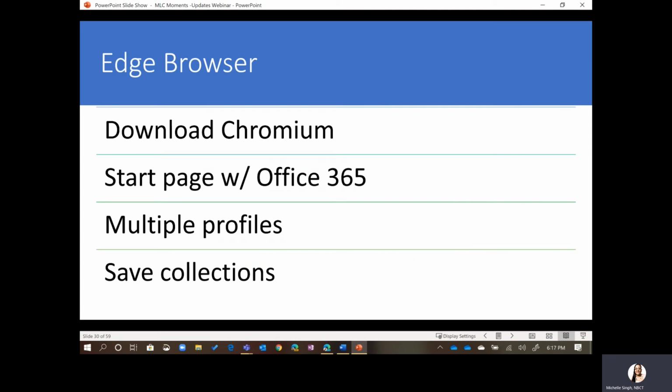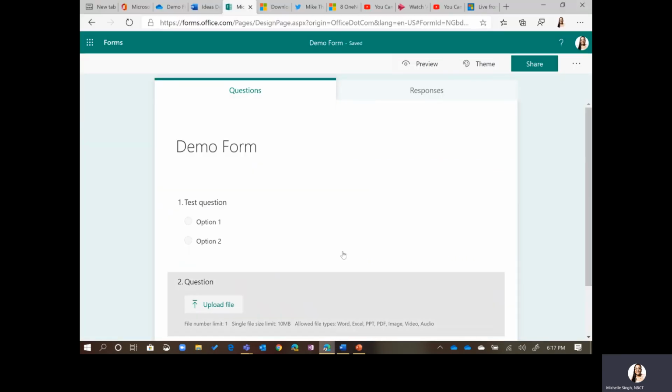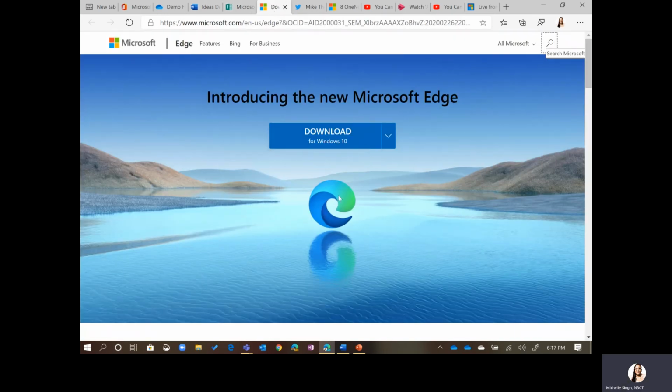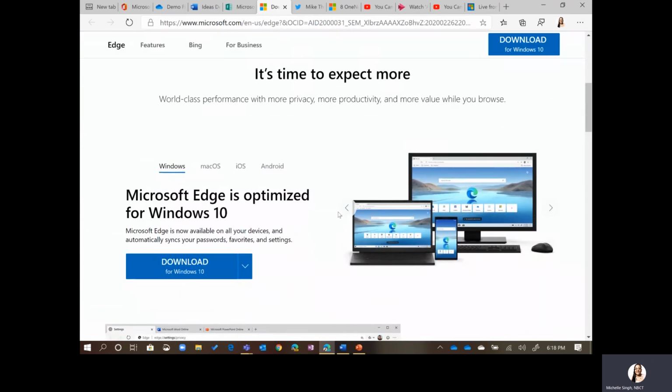The next app we're going to talk about is the actual browser app. We're going to talk about Edge because there are lots of changes happening with Edge. And with Edge, well, the first thing you'll need to do is download the new Edge, which is Edge Chromium. And we're going to look at the start page, the multiple profiles, and the collections within the Edge. So I don't know if you can see my screen, but the new Edge looks like this. It's no longer the big E. It's nice. It's like a wave. And so you can go to the site here to download it to your device.